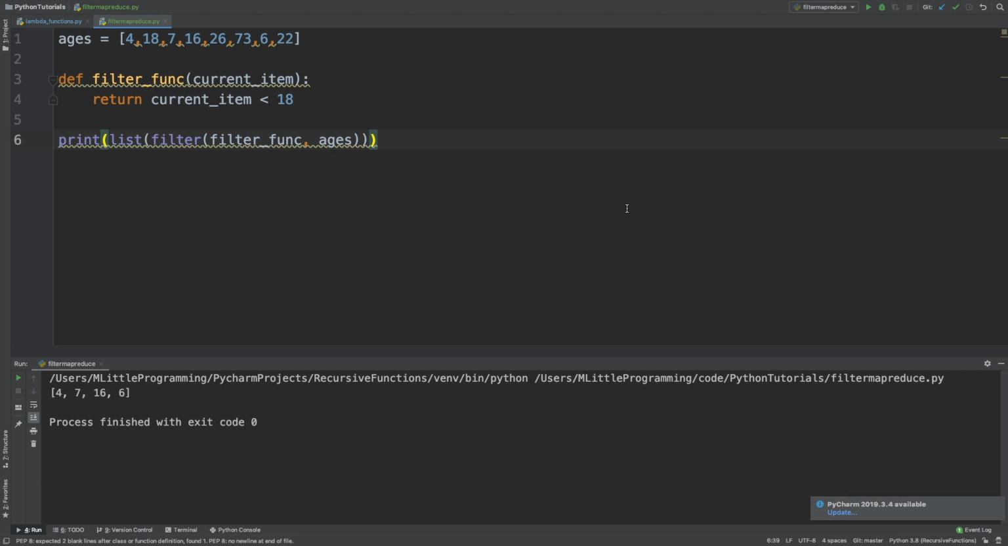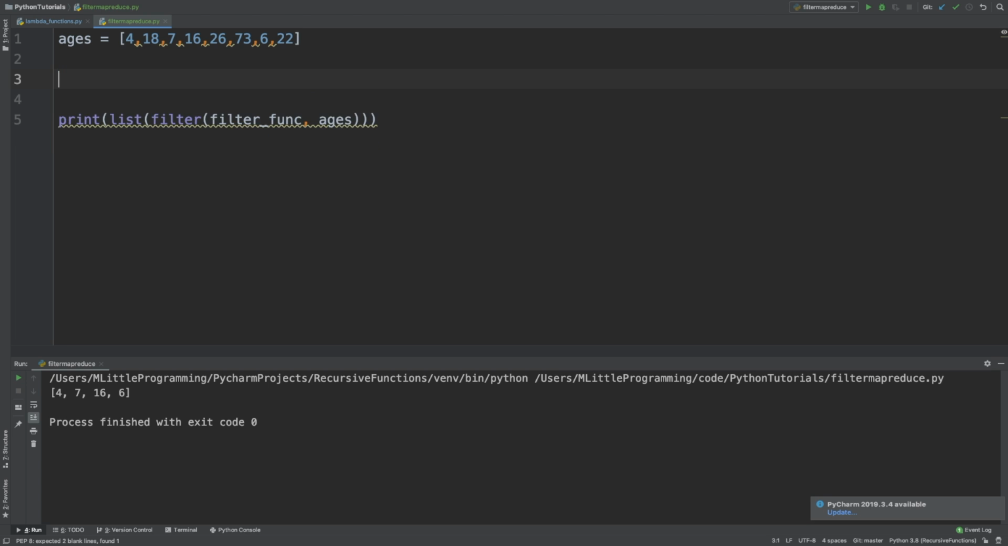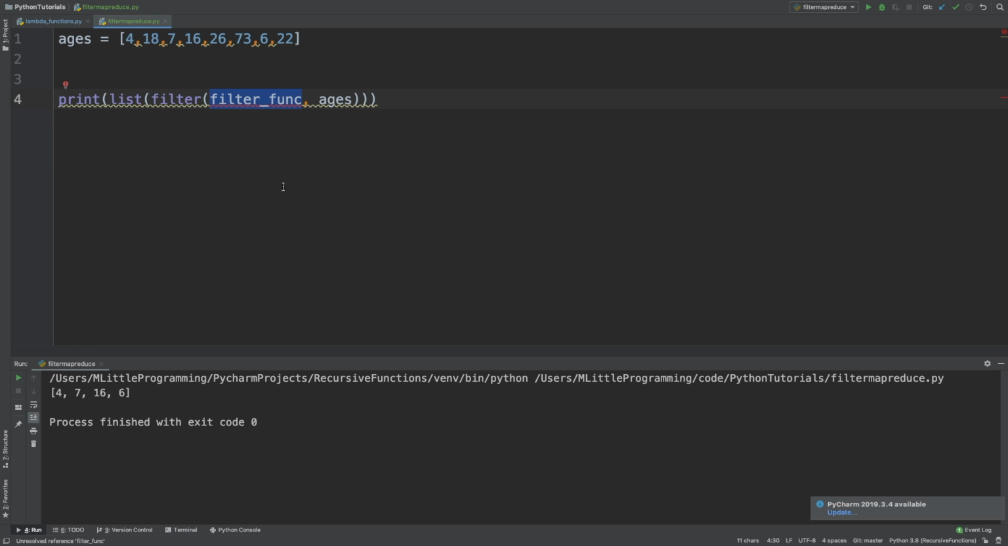Of course, we can get the same functionality as this by using a lambda function. Now that we are about to define a lambda function, we no longer need this def function, so we can delete it. We will replace the first argument we are passing into the filter function, the def function we just deleted, with a lambda function. The lambda will take one parameter, like our def function. The expression of our lambda function will be x less than 18.